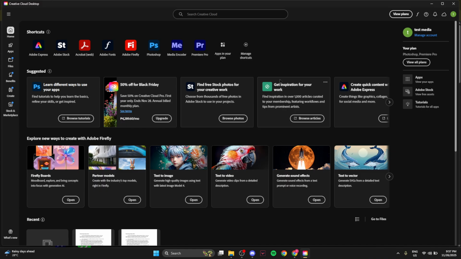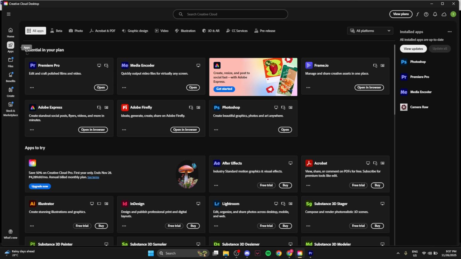First, let's ensure your Adobe Premiere Pro is up to date, as updates often contain fixes for known issues. Begin by opening Adobe Creative Cloud on your computer. If it's not already running, you can find it by searching in your Applications folder. Once you've opened Creative Cloud, navigate to the Apps tab. Here, you'll see a list of all your installed Adobe applications.